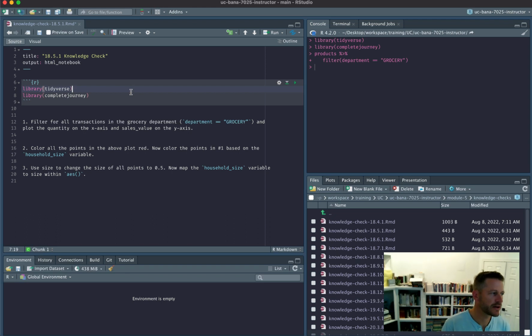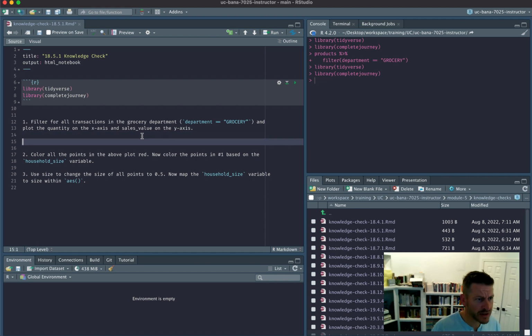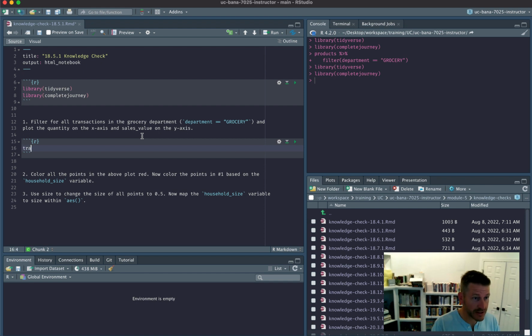All right, let's take a look at knowledge check 18.5.1. Here we're going to use the tidyverse package and data sets from completejourney. Number one says filter for all transactions in the grocery department and plot the quantity on the x-axis and sales value on the y-axis. All right, so to do this, we need to take our transactions data.